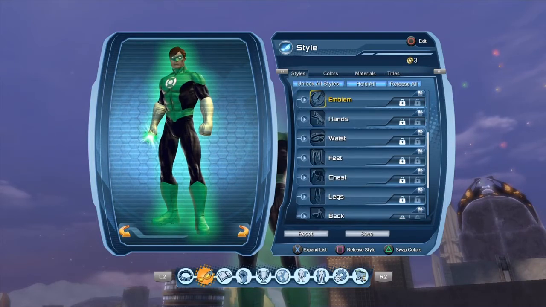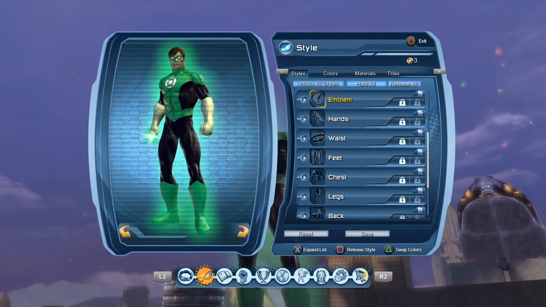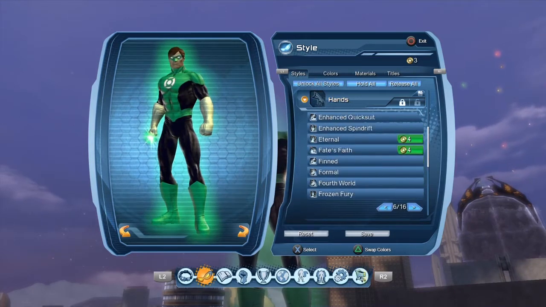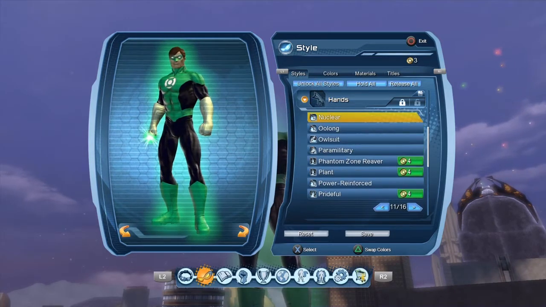Anyway, moving on to the hand style. For his hand style, I believe it is the nuclear style.